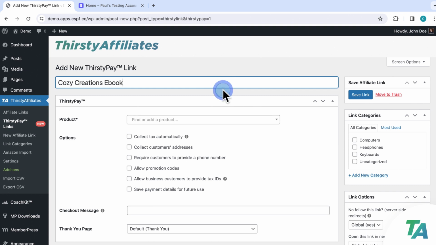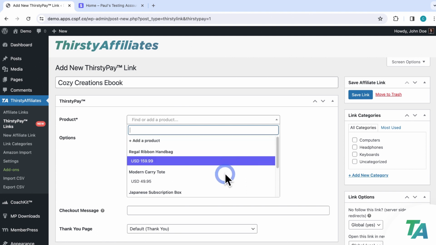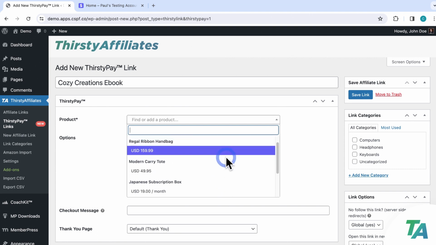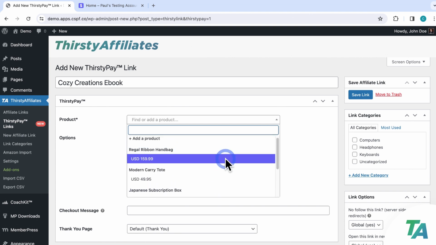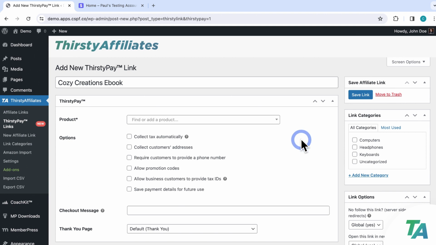And then next, you'll select or create a product in Stripe. So if you click on this dropdown here, you can choose a product that exists in your Stripe account already. So you can see all my products here. Or you can click Add New Product to create a brand new one, which will let you create a brand new product right here in ThirstyAffiliates, and it'll add it to your Stripe account. Before I move on, I'm going to show you what this looks like in Stripe first to give you a better idea of how this is working.